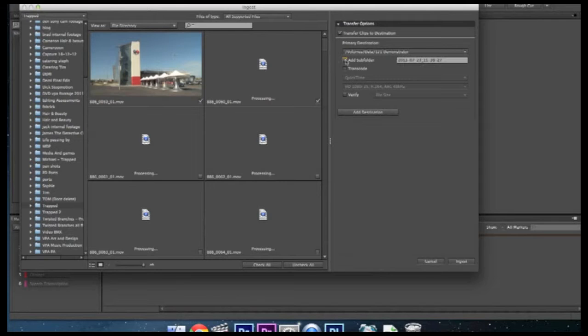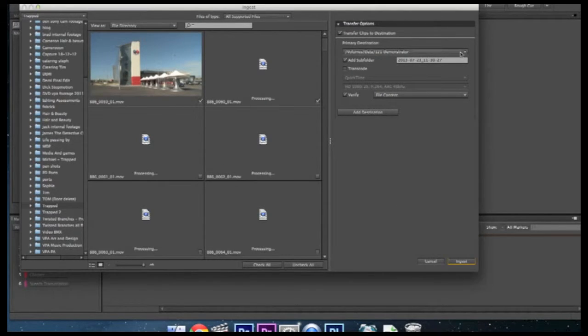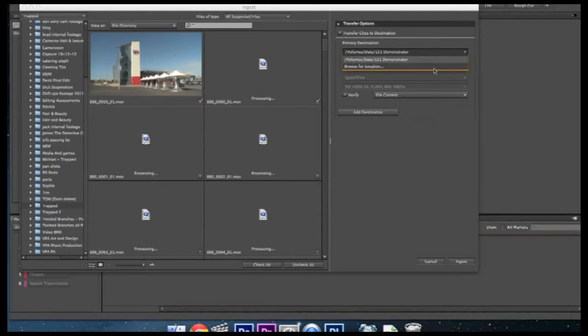On the right hand side are the transfer options. Now we're going to put these in, there's a little thing that says add subfolder. We're going to do that and verify. And on verify, we're going to pull down this little menu and we're going to go file content. And what this does is actually check the content of the file as it comes across. And as you can see, we had a little problem. The reason we had a problem is that folder doesn't exist.